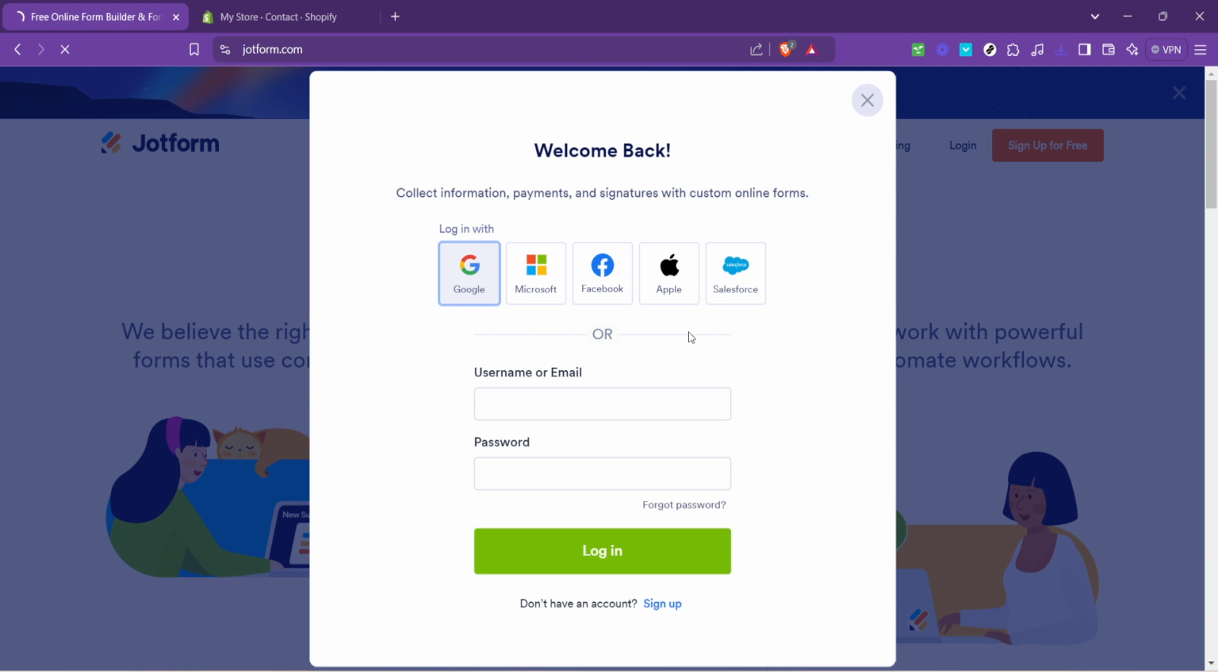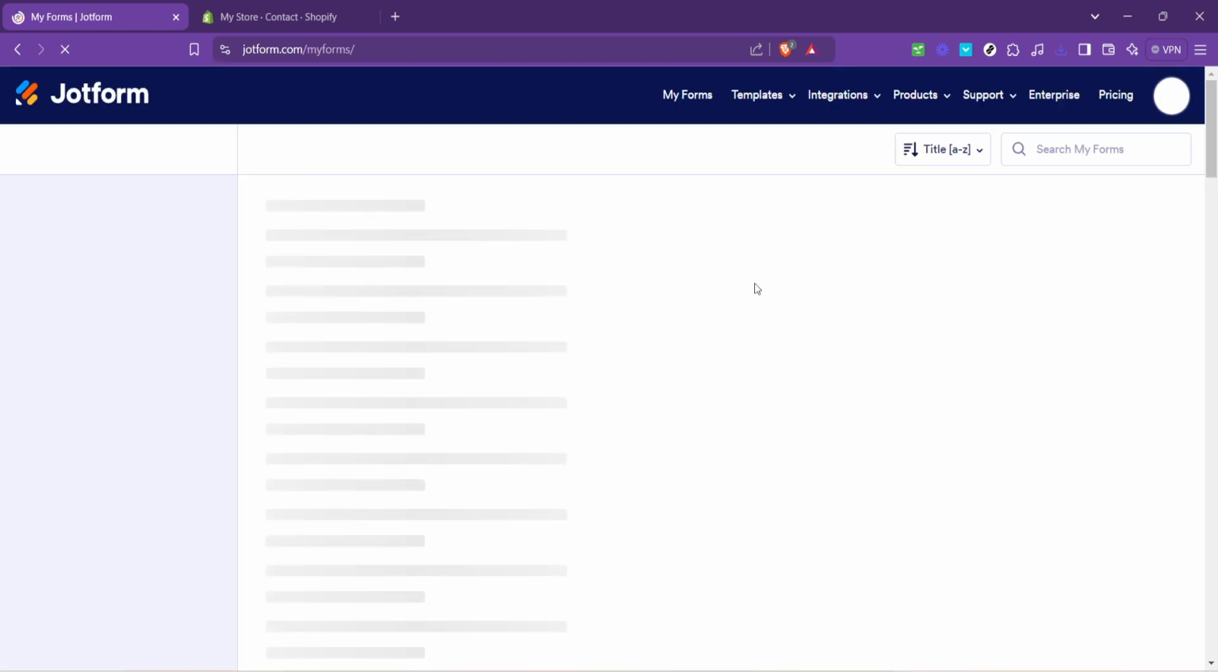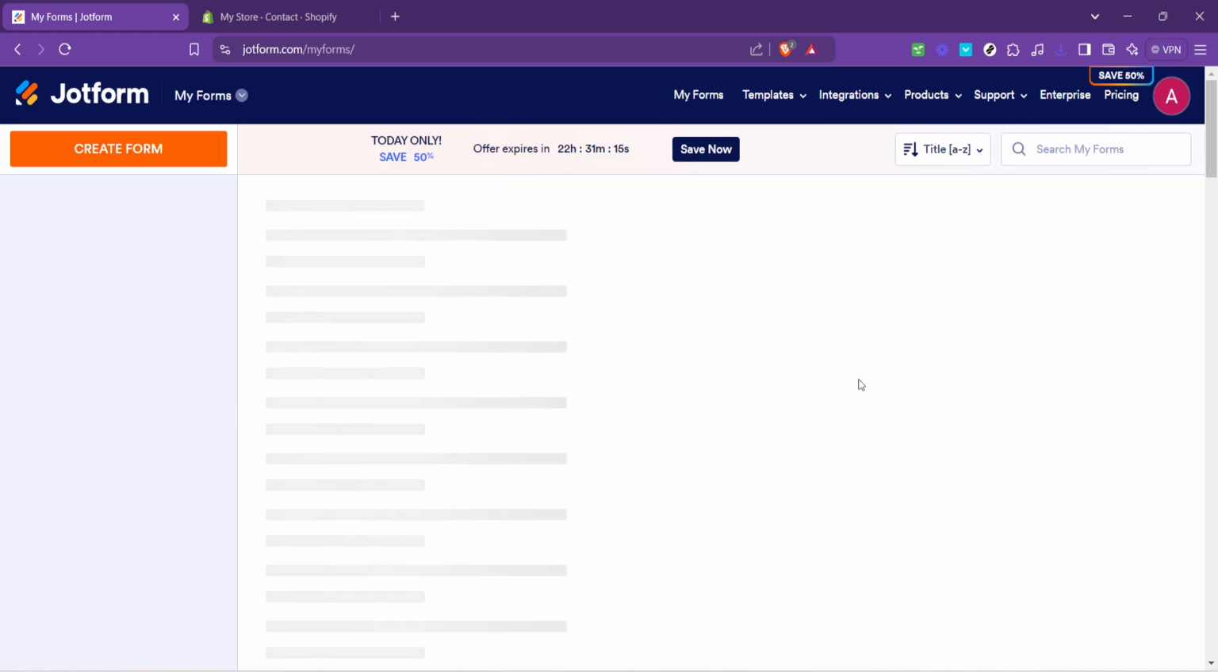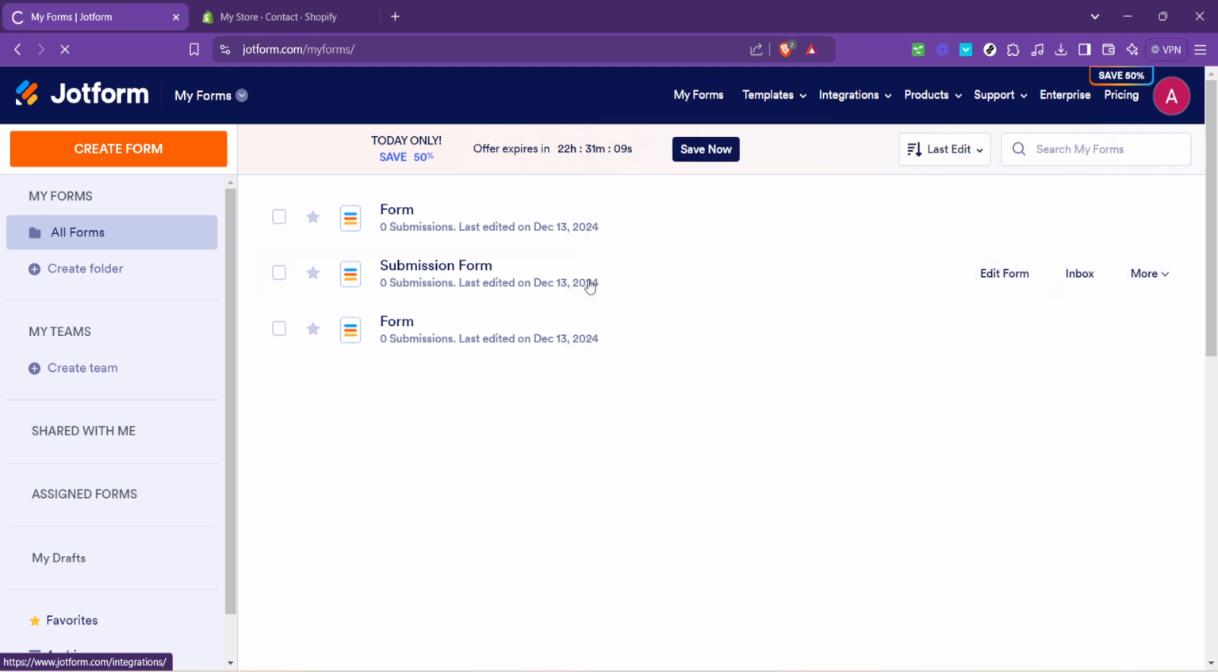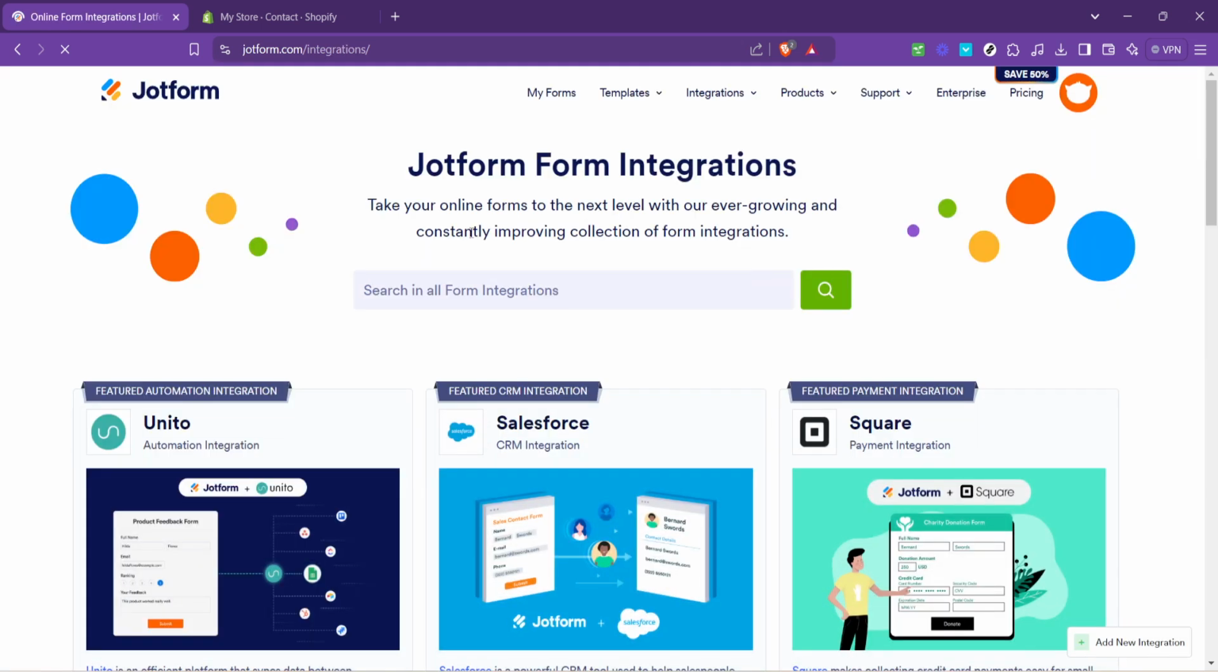Once you're logged in, navigate to the My Forms section. This is where all your form magic happens. In My Forms, you'll find an option called Integrations. Clicking this will open up a world of possibilities for connecting your form to other services, but what we're interested in today is Shopify. So go ahead and click on See More to explore all available integrations.